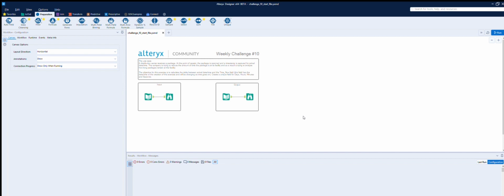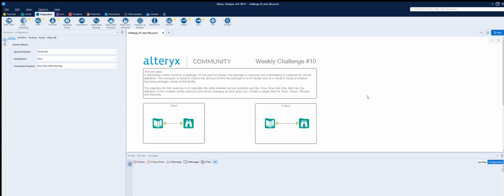It's around date time calculations. The use case, if I just increase it a bit so you can see: a distribution center receives a package. At the point of receipt, the package is scanned and a timestamp is captured for arrival date time. The company is trying to reduce the amount of time packages spend in the facility and as a result is trying to analyze how long packages remain at the facility. The objective of the exercise is to calculate the delta between arrival date time and the new time now field. This field is the creation of the exercise. Create a unique field for day, hours, minutes, and seconds.